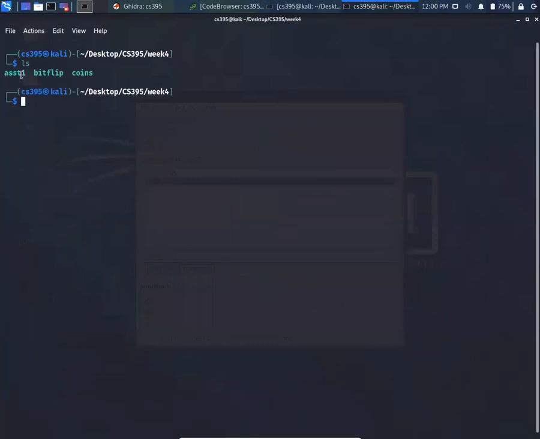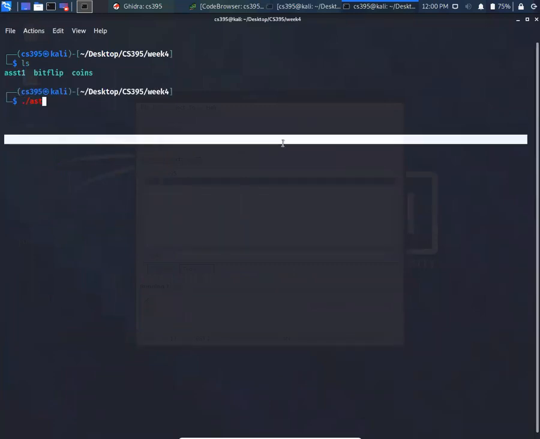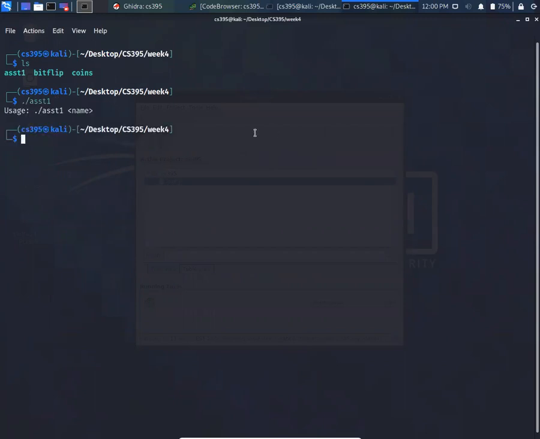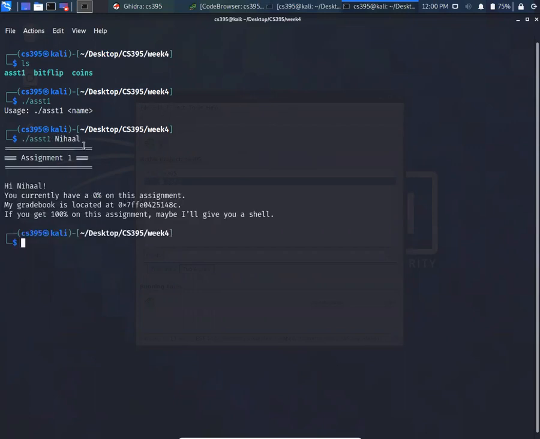The homework is this binary right here. When you execute it, it asks you to give an input parameter right here. So just type in your name or something. It says, hi, Nihal, you currently have a 0% on this assignment. My gradebook is located at, and then it gives you this address right here. If you get 100% on this assignment, maybe I'll give you a shell.